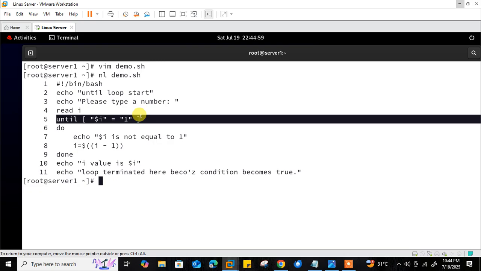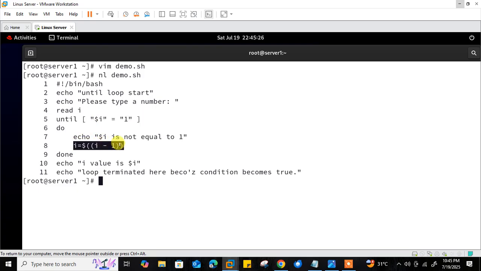Suppose the user passes the value 10, then what happens? At the first iteration, my variable I value is 10 and the condition will check if $I, 10, is equal to 1. So definitely it's false. So it enters the loop and executes echo $I is not equal to 1, which means 10 is not equal to 1. Then it decreases the value of I by 1 using I in double round brackets, I minus minus. So now I becomes 9 and it goes back to check the condition again.